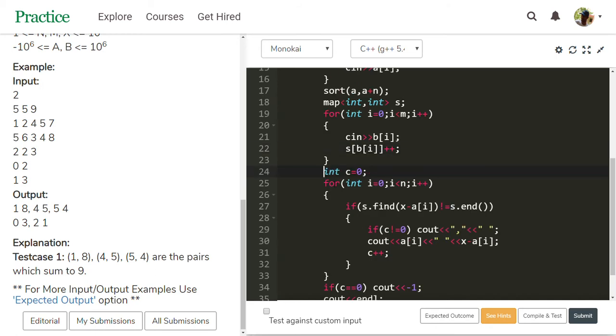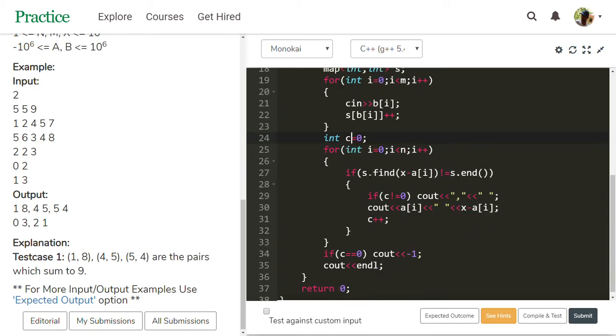Then I am using one more variable c equal to 0. This is used for two purposes. One is to find whether such an element exists or not. Another is to decide when the comma needs to be printed.